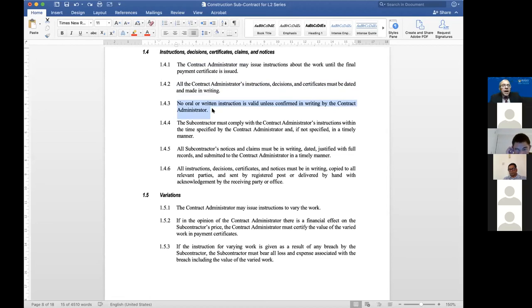Oh, but the architect under the main contract has told me to do this. Tough. Don't do it. Only when you get a written instruction, you should do it. Because if you do it, and later on they deny, you've got no grounds. So don't do it. Okay?